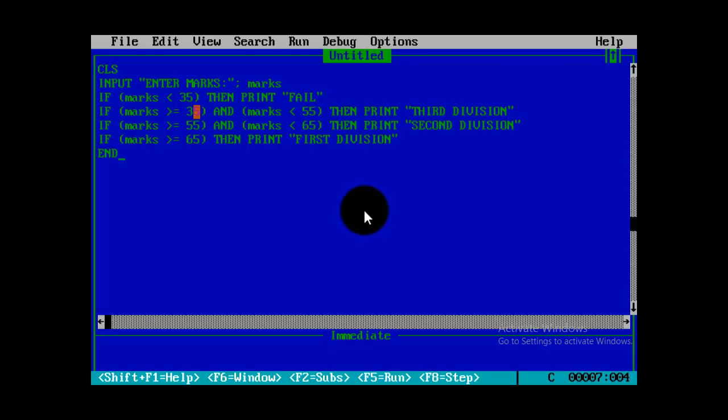But if the marks are 35 or greater than 35 and less than 55, both conditions, these two conditions should be satisfied, then only it will print as third division.